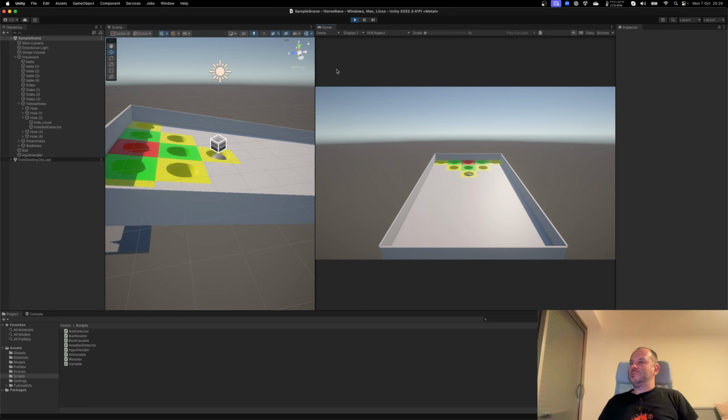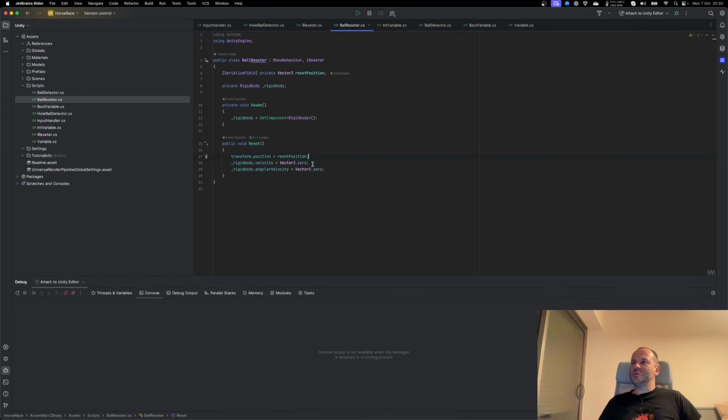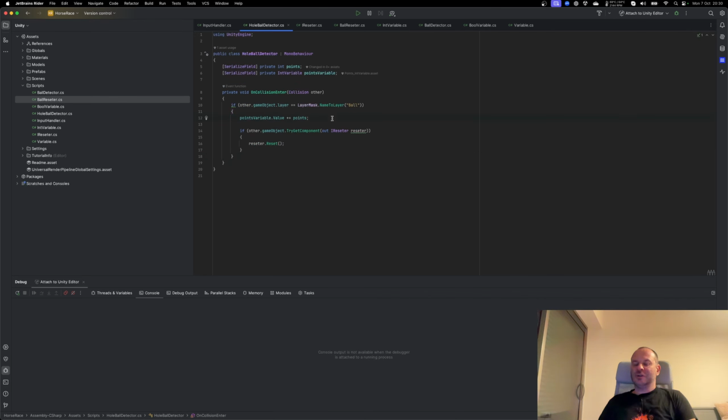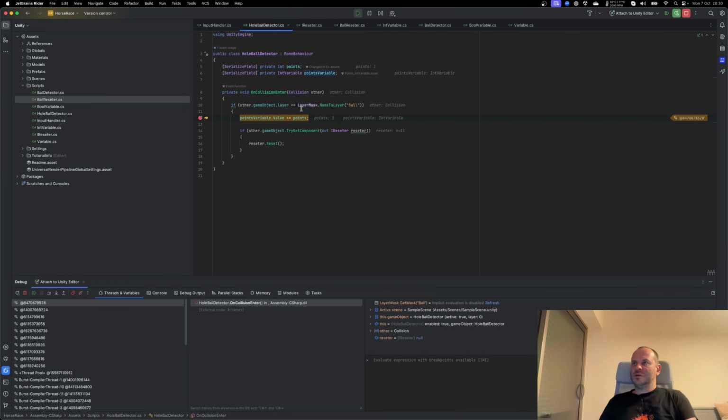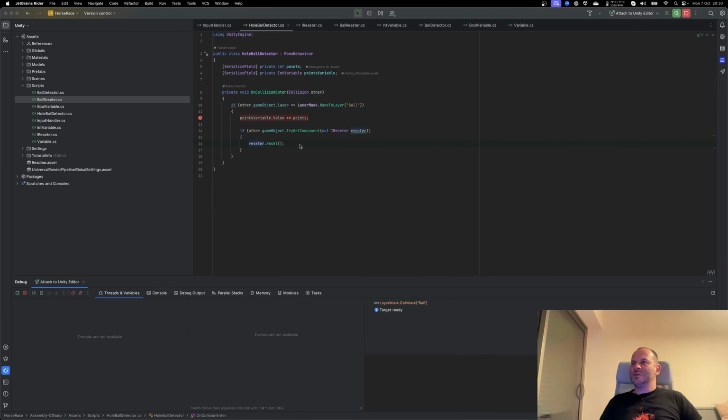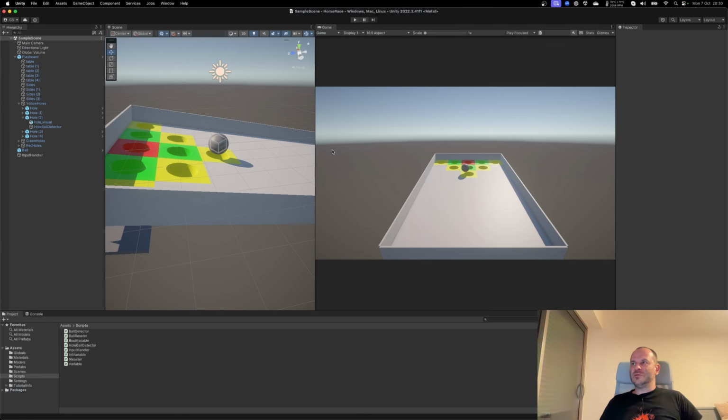And apparently no, it doesn't do that. Why? Why don't you do that? Where is the hole detector? Put another breakpoint here. Why are you compiling scripts? Did I manage to press play before it managed to compile? Points variable, +1. And now it worked. So the issue was there was no issue.